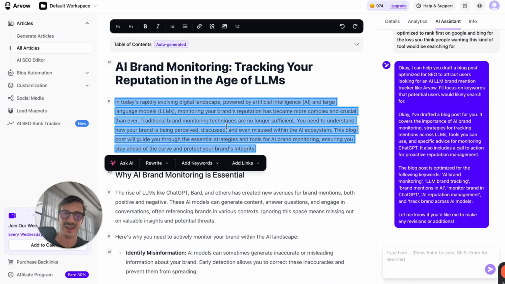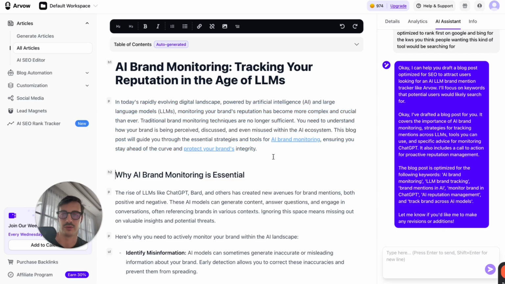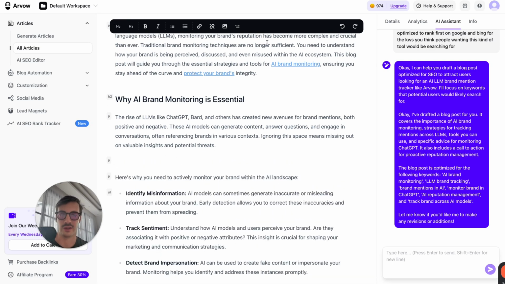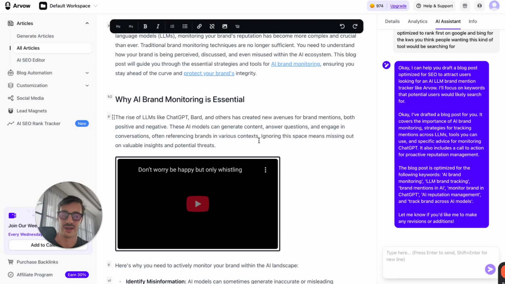Accept, and then I can post this straight to my site if I'd like. I can also add links because I feel like this needs a bit more context, so the AI will read through the whole article, read through this part specifically, and find the best places to add links. Boom, there you go. I can add images here as well if I'd like, and I can take a YouTube video, for example this one, doesn't really matter what the video is, and embed it here.